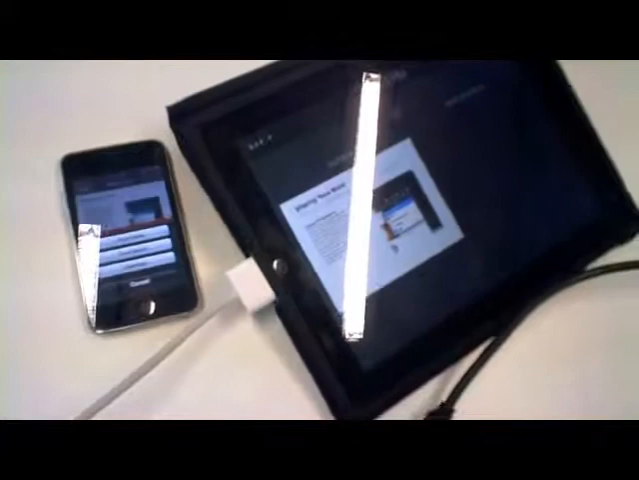So that is presenting with Keynote and using the Keynote Remote for iPod Touch and or the iPhone.